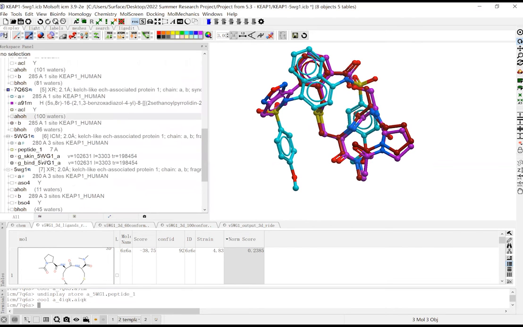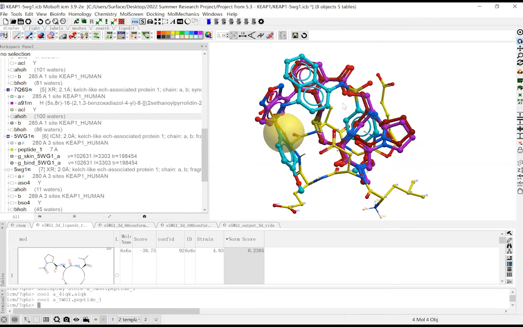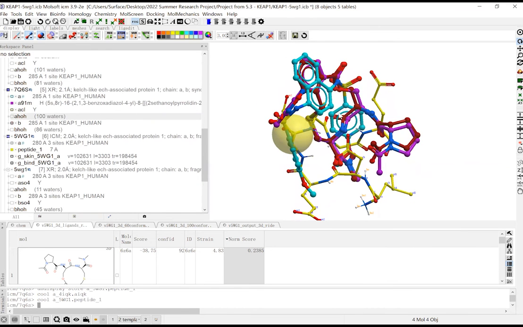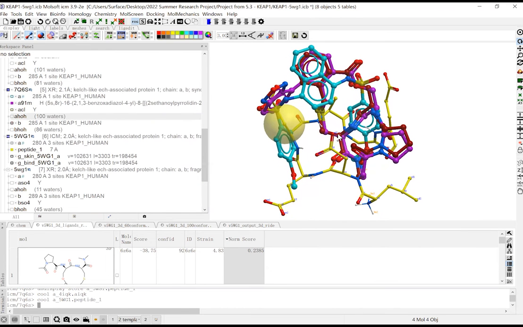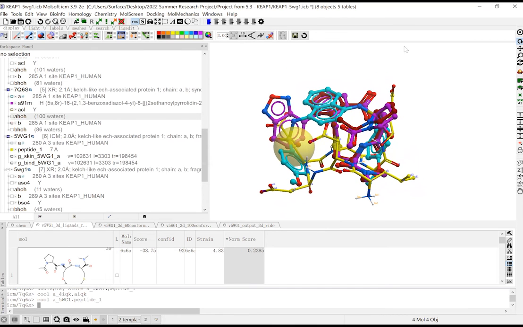None of the ligands are overlapping well. So the cap one is not a good example as well.